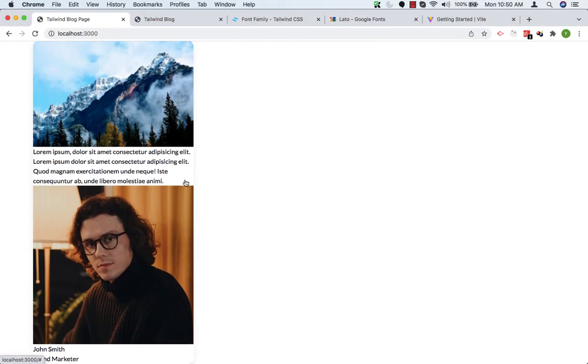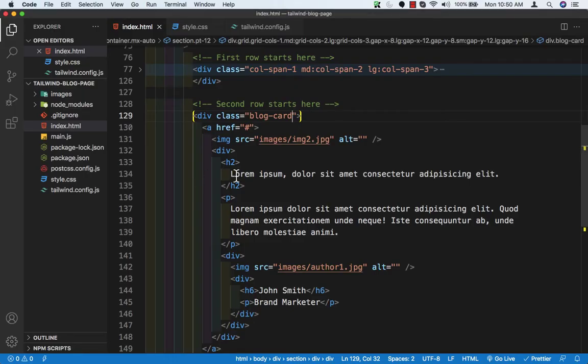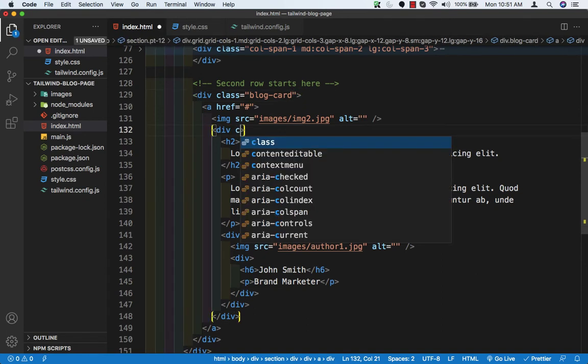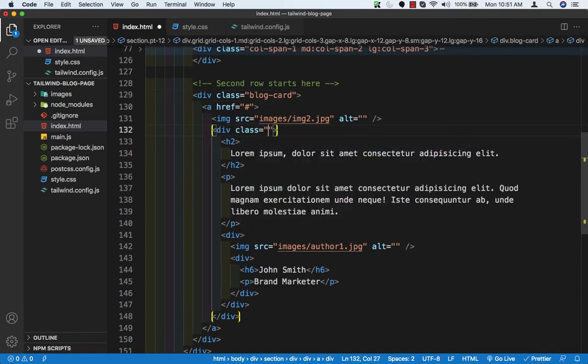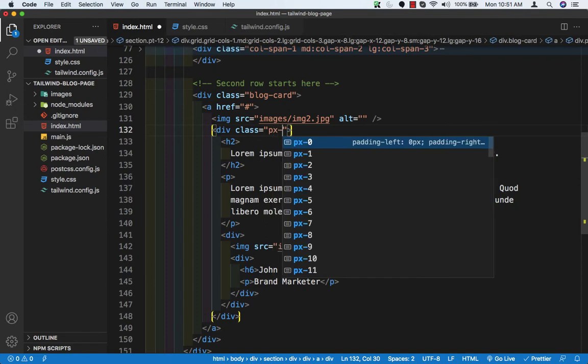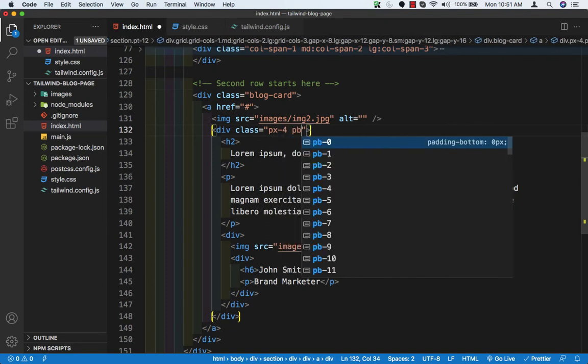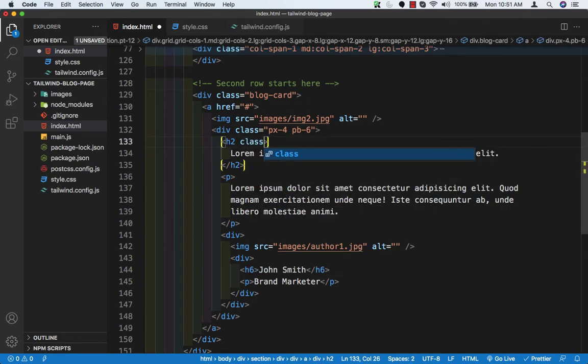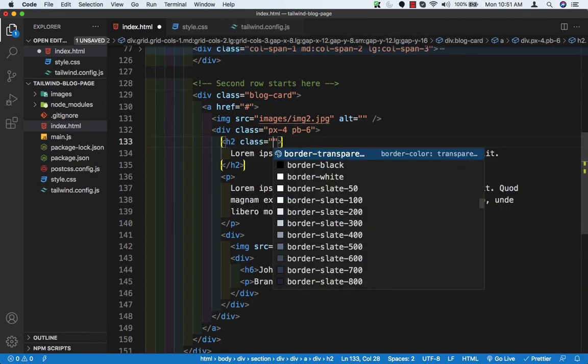Okay, so as you can see, we are getting all that, but we can't see properly. But let's complete the entire thing. So after the image tag, this is the div where we need to add some Tailwind CSS classes. So padding from left and right will be 4, padding from bottom will be 6. Then here we need to add a class that is going to be, okay, so here also we can create our own class.